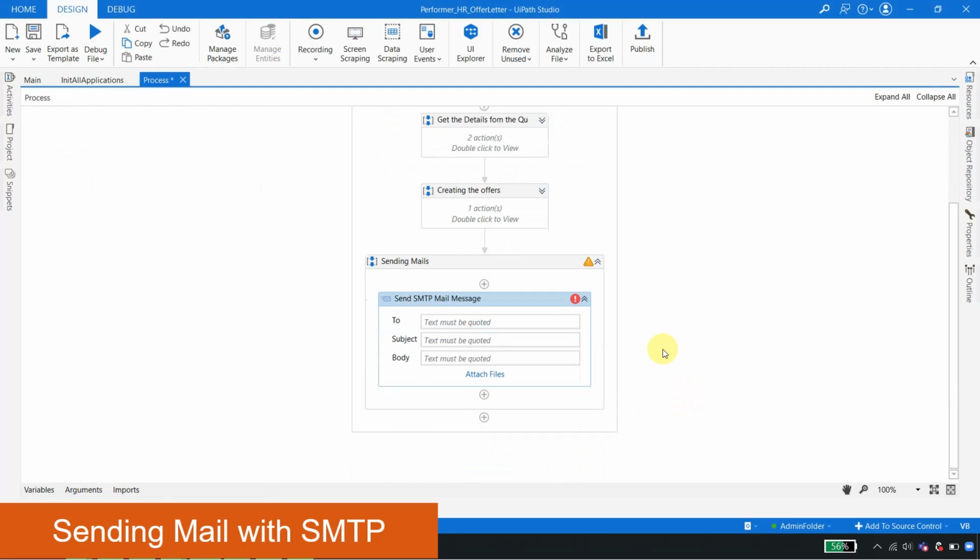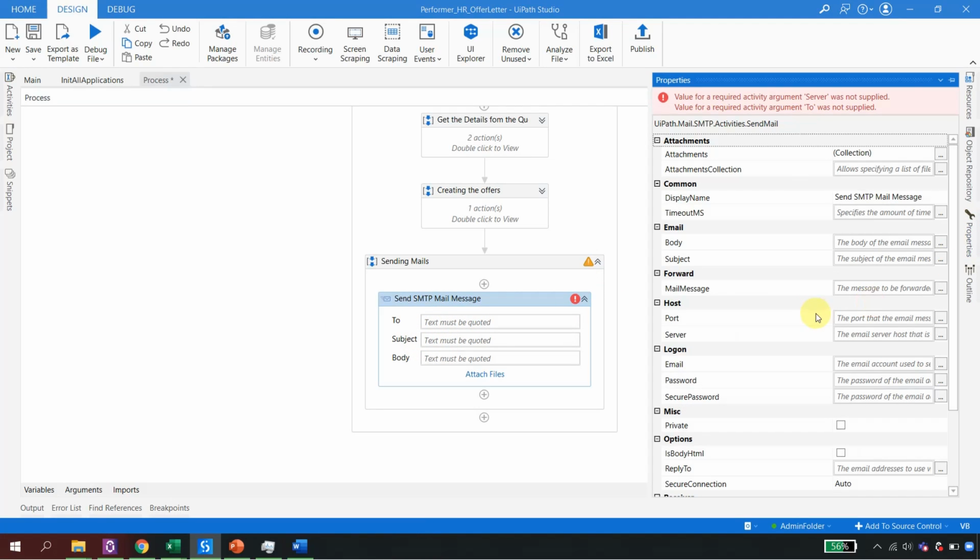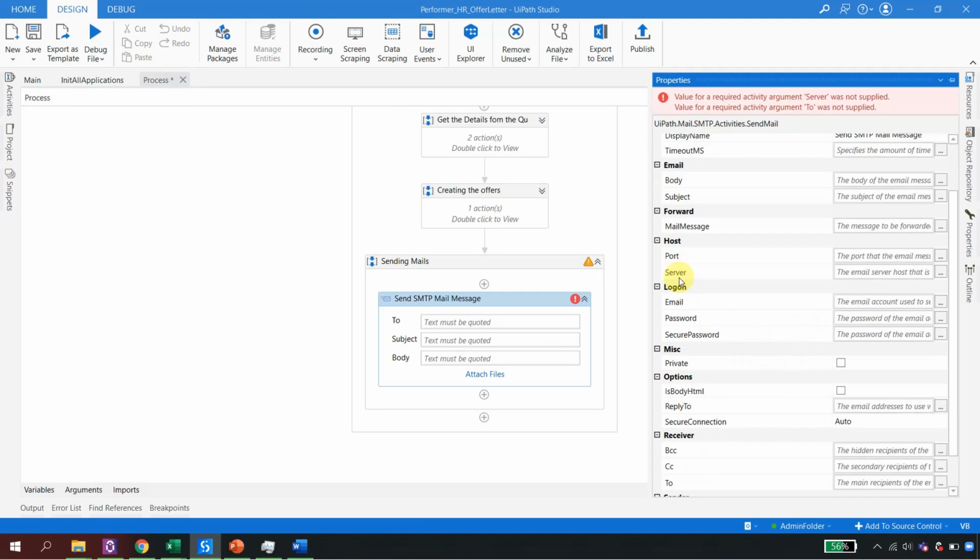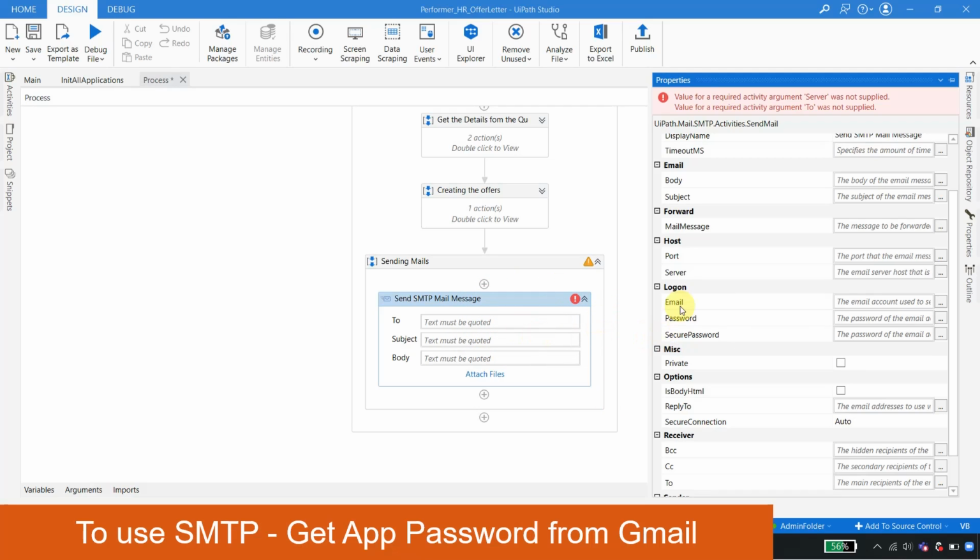Now the send SMTP mail message activity will ask you for these things. In the properties, you would have to provide the server, the port number, the email and the password, right? So if you want to use Gmail for sending this communication or email, you would have to configure these details. And how do you configure these details? You would have to get these details from the app password.